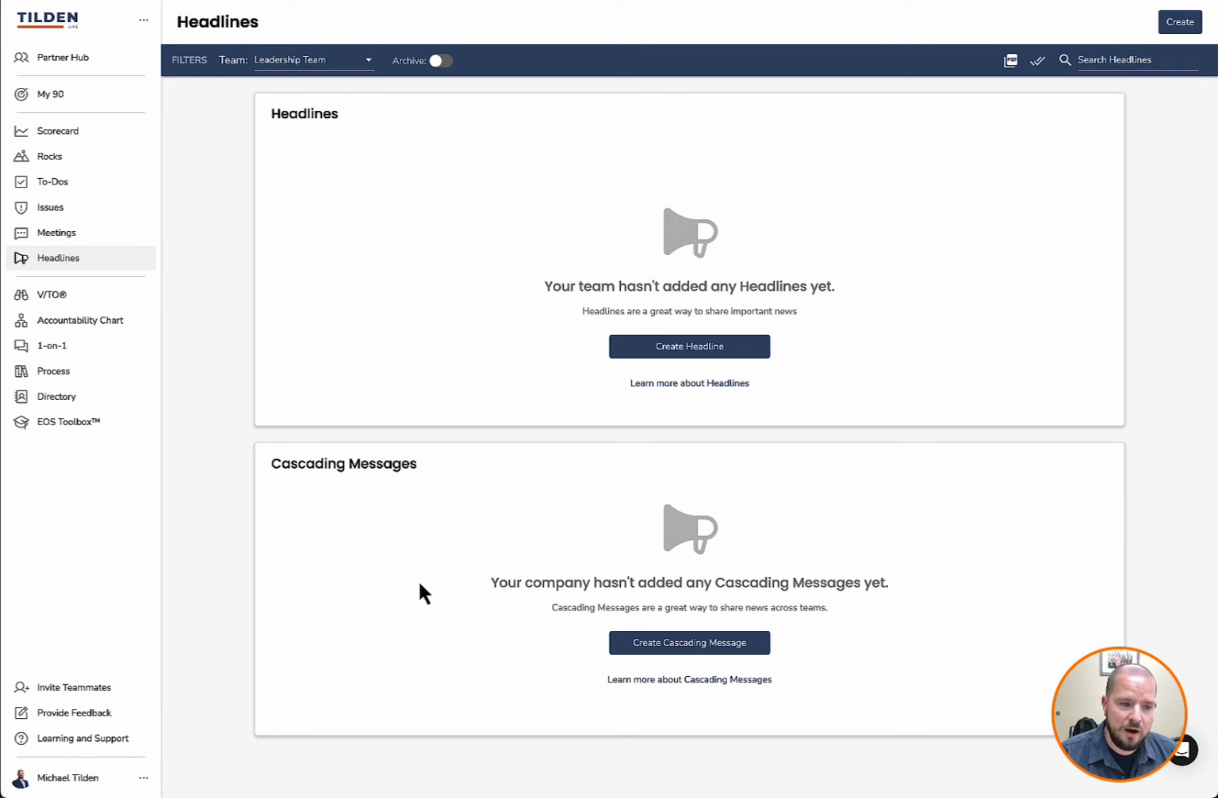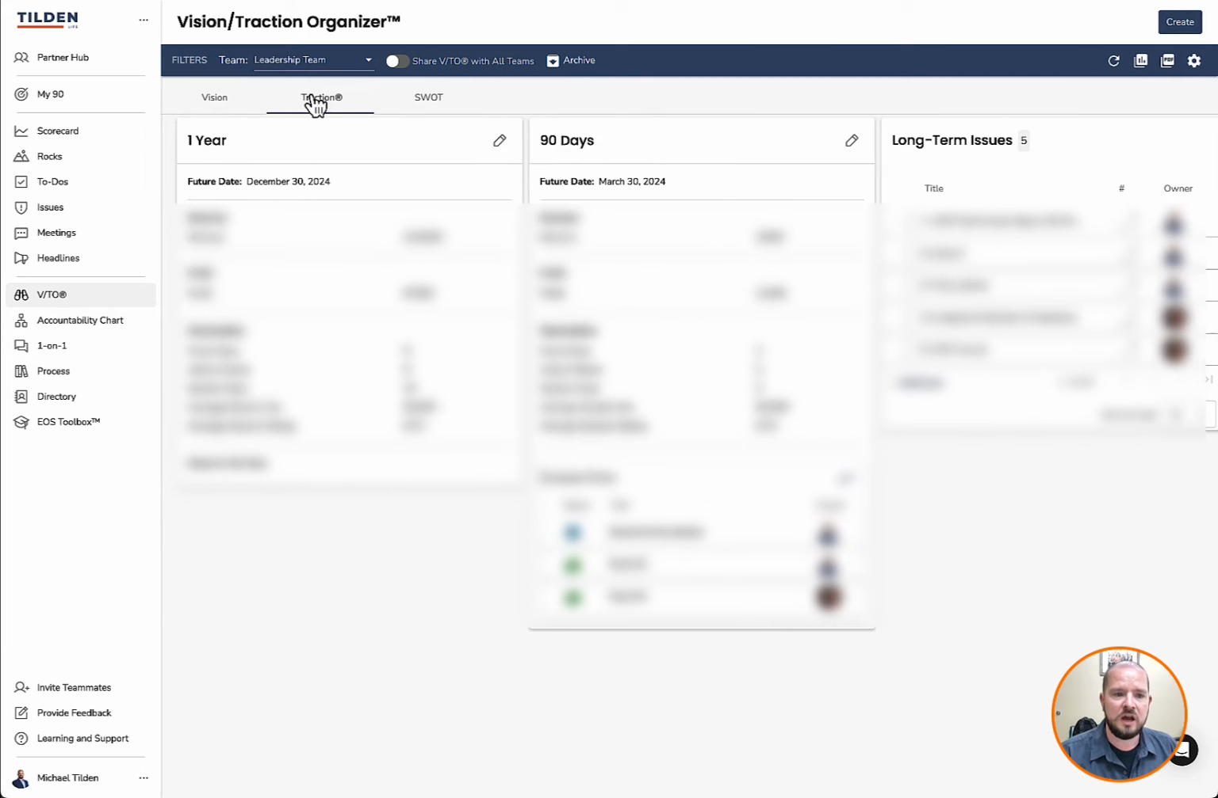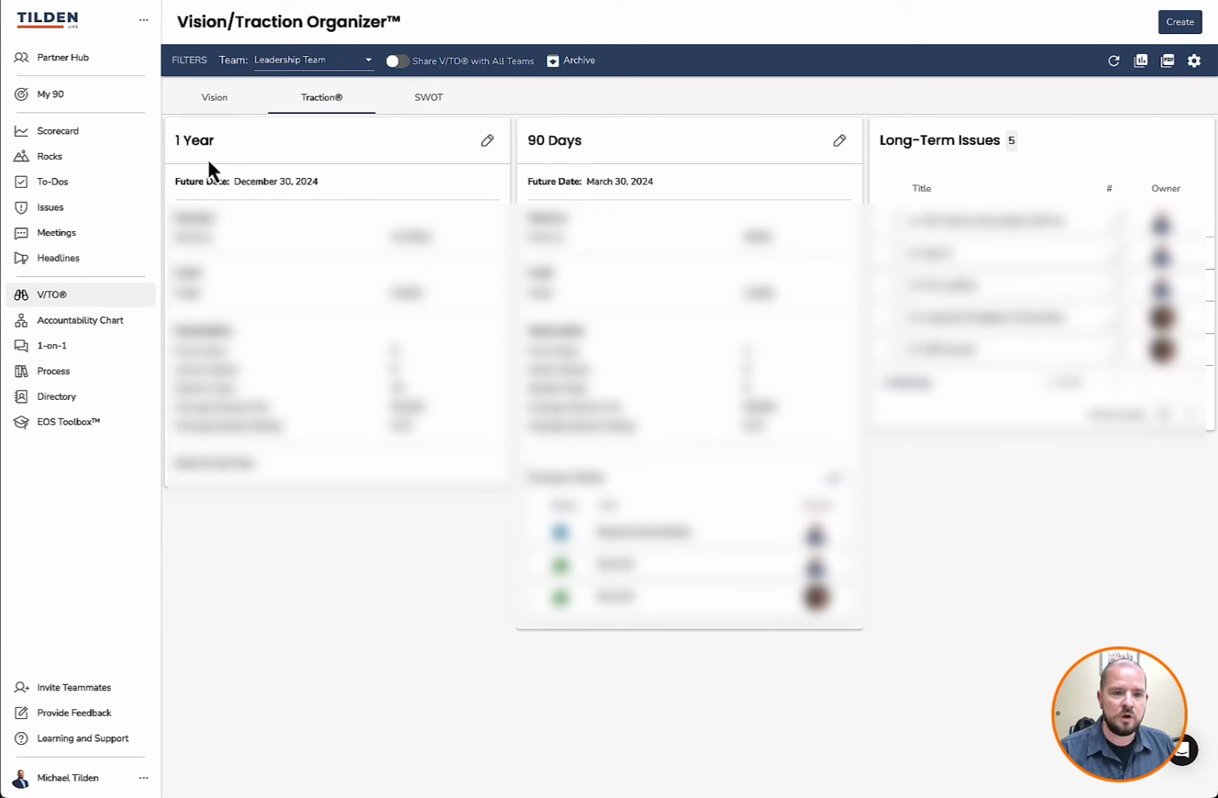All right, 2 more powerful tools before we check out the level 10 meeting. So first, we're going to go to VTO. This is your entire vision traction organizer for your organization. You've got the vision tab here with core values, core focus, 10-year target, marketing strategy, and 3-year picture. And you've got your traction side of the document with 1-year plan, 90-day rocks, and your long-term issues list.